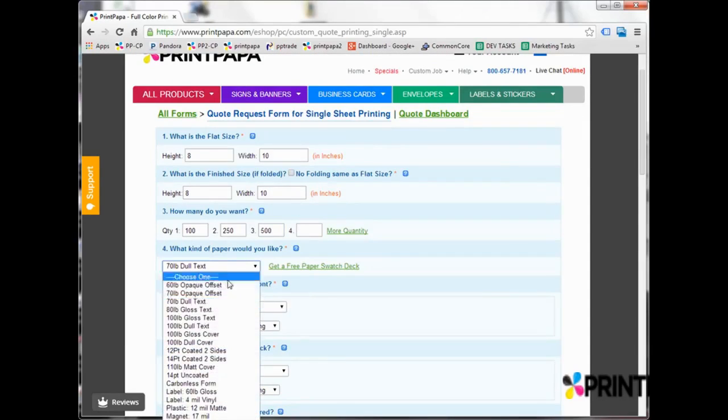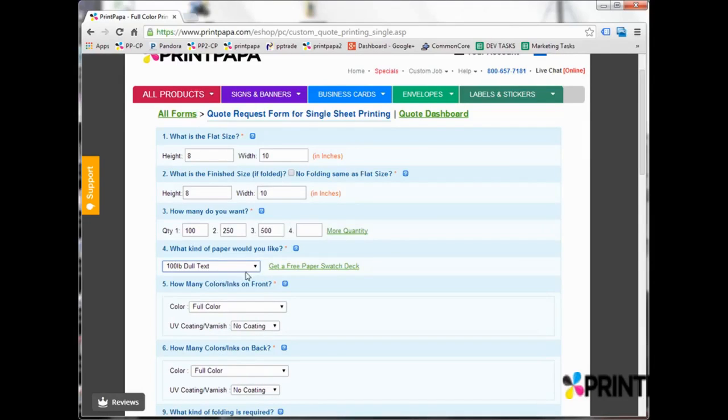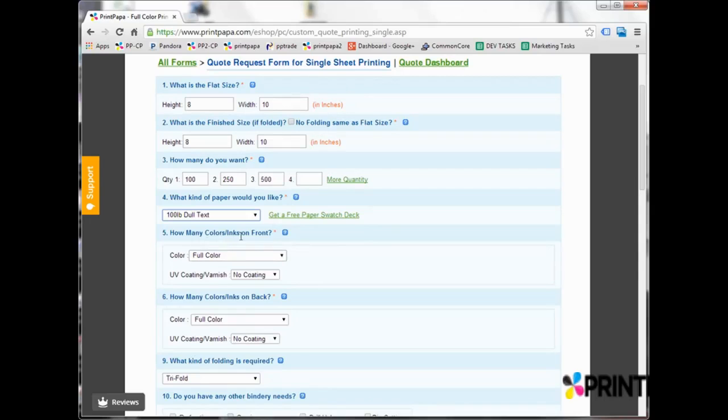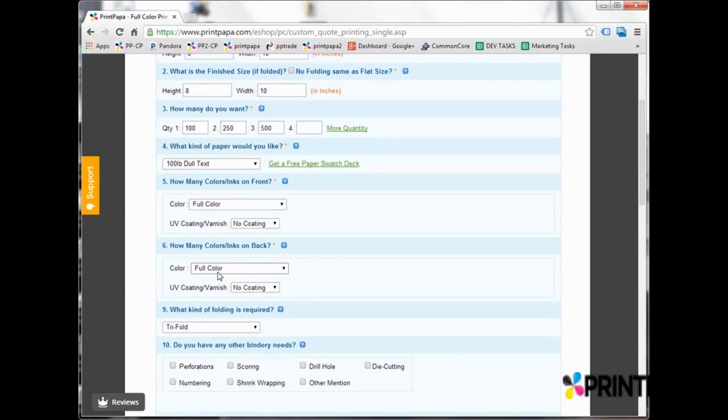And what kind of paper do you like? You can choose from various sections of paper. If you don't know what this paper means, you can request a free paper swatch deck and we'll mail that to you for free. It's asking you how many colors on the front. I need full color on the front. It's a flyer. It's printed both sides full color. So I selected full color.